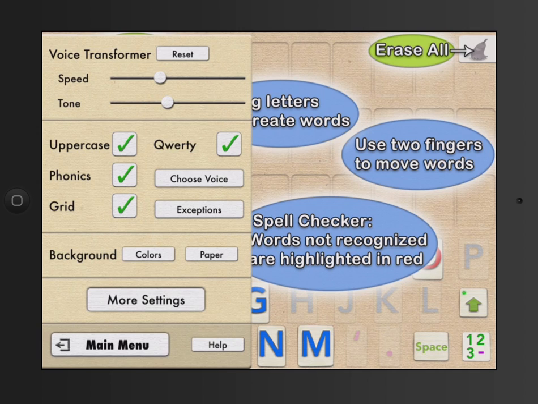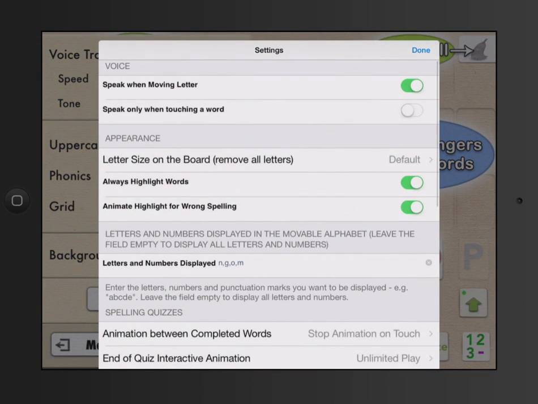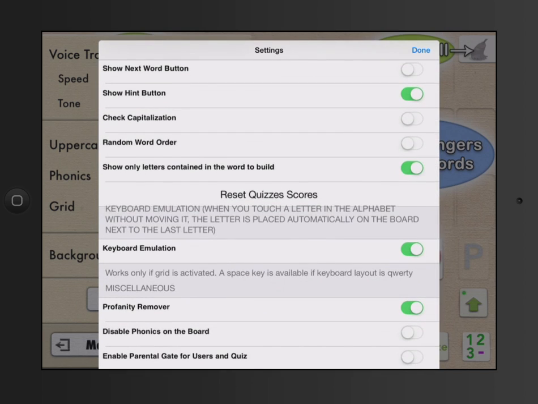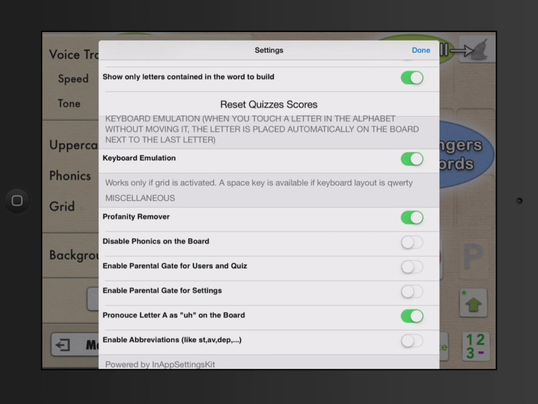If we click on more settings, you can adjust the voice so it will only speak when moving letters or when touching a word. You can adjust the letter size on the board, always highlight the word, and you can adjust how the keyboard is interactive. If you want it to work like a general keyboard where you tap the letter and it would go up onto the screen, you can do that. Or if you want that individual to drag, if you want that, keyboard emulation is what it's called.